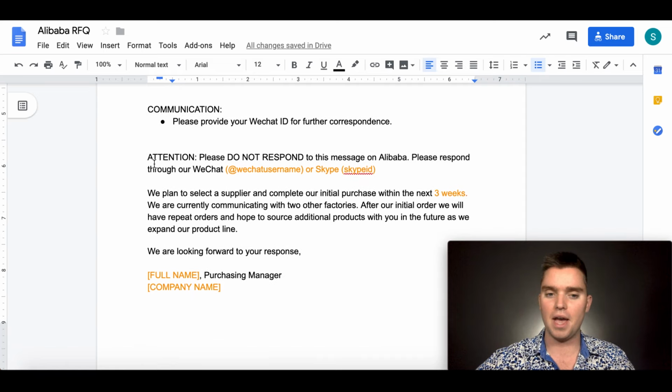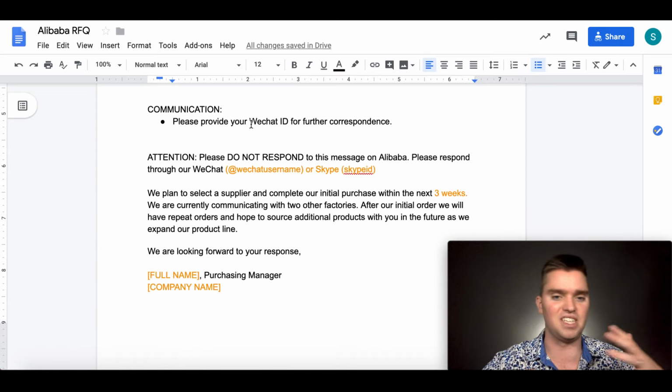And then this is key, right? Make sure you include this in here: Attention, do not respond on Alibaba. You may be wondering, well, Sumner, we can communicate through Alibaba, so why wouldn't we just communicate there? Because the platform right now is terrible to communicate with. It's so bad. I've tried it before and it's really terrible. So this is going to make things a lot easier. Plus, if you're only using WeChat for suppliers, you log into WeChat and everything's right there. You don't have to sift through all these other messages. It makes things a lot easier.